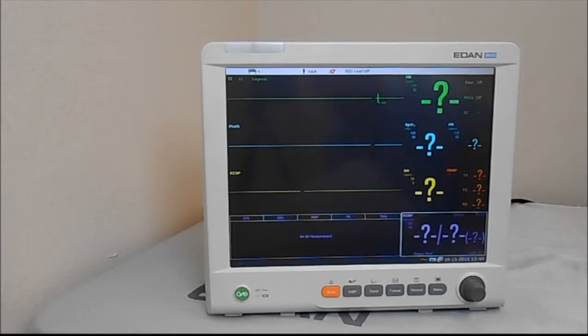This video provides operation guidance on the Edan IM patient monitors. Included with the monitors is a full patient accessory kit. The 3-lead ECG cable provides heart rate readings and an ECG waveform.